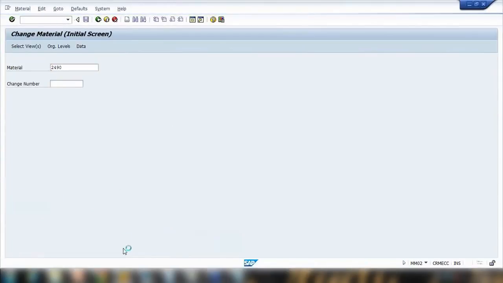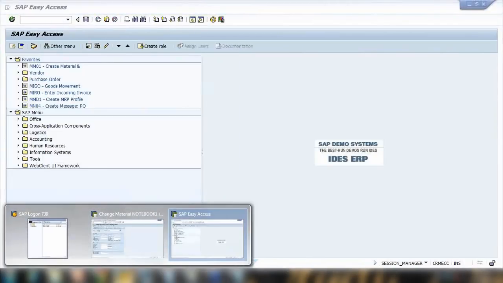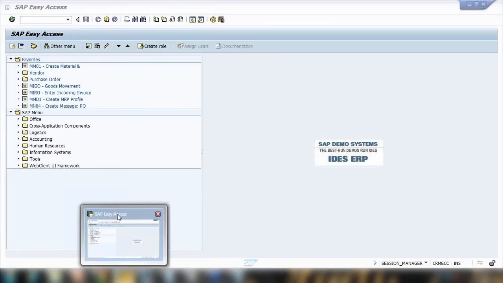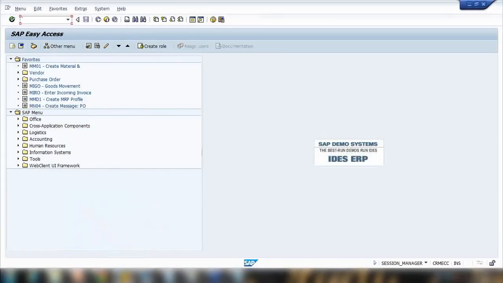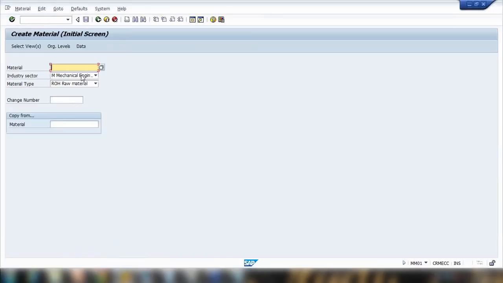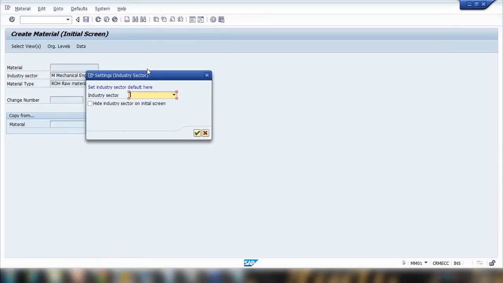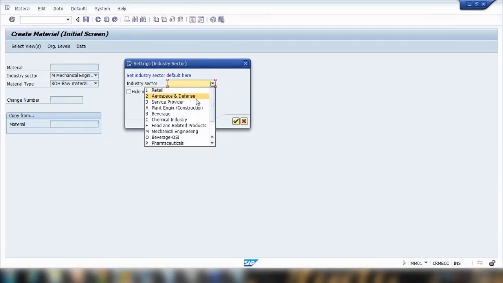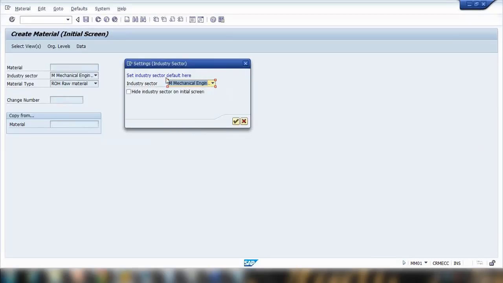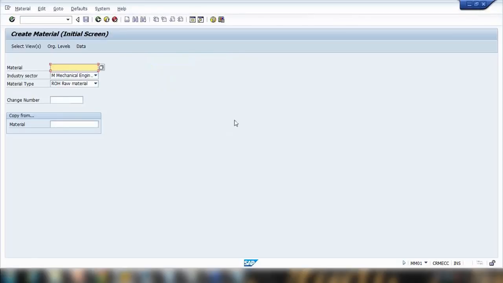Whenever you go to transaction MM01, if I go to transaction MM01, you can go to the default, see default industry, and here you can select your default industry. That means every time when you log into the SAP system, this will be your default industry. Okay, so mechanical engineering, I will choose that, tick.